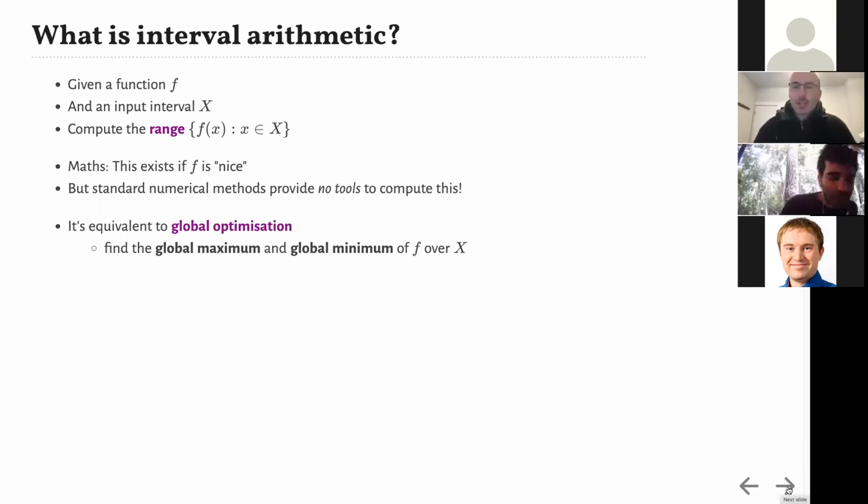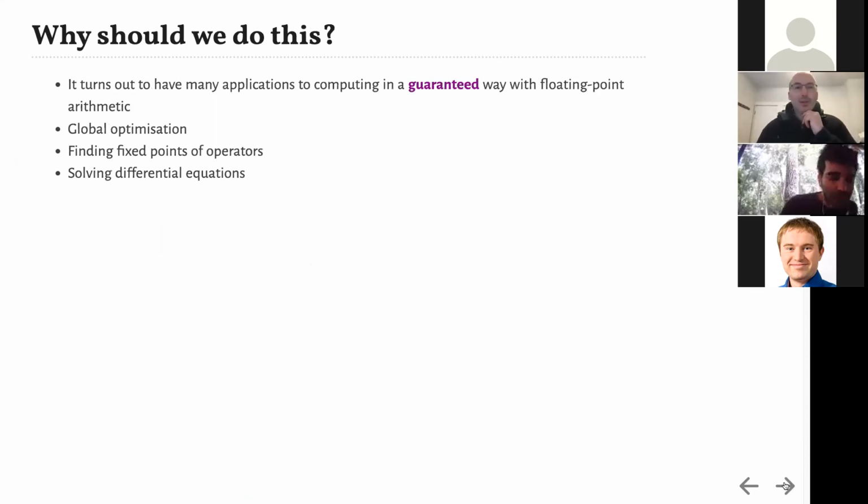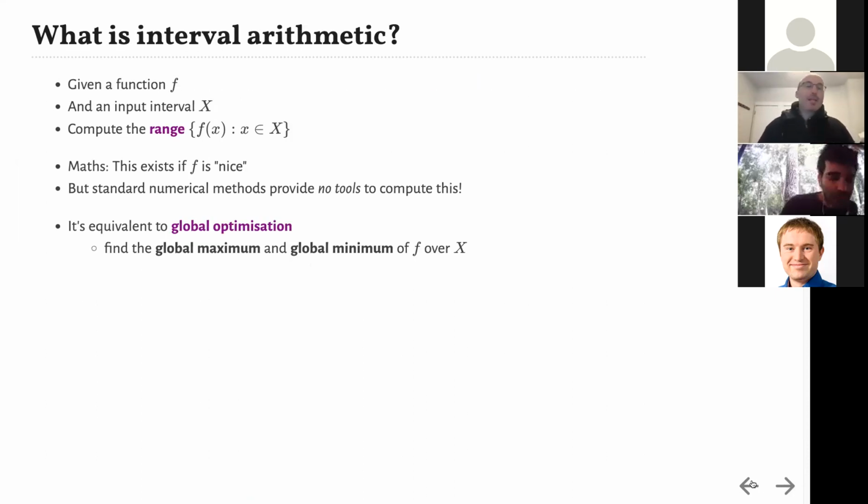So that seems like a problem, but actually interval arithmetic provides a solution, in the sense that it provides a cheap way to compute an enclosure of the range, so an interval that is guaranteed to contain the range.